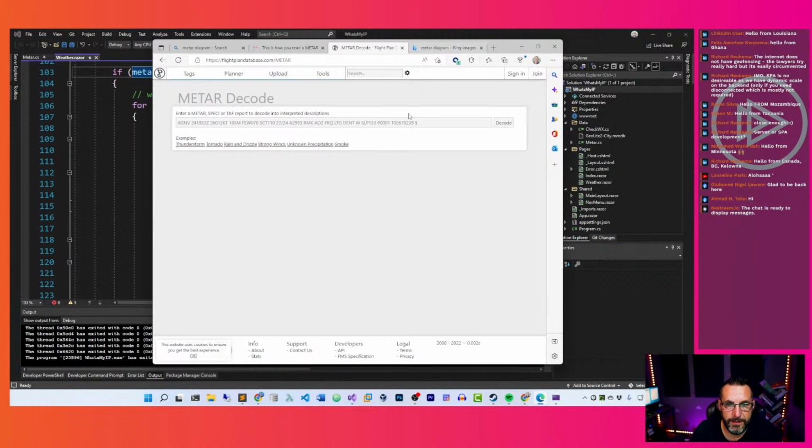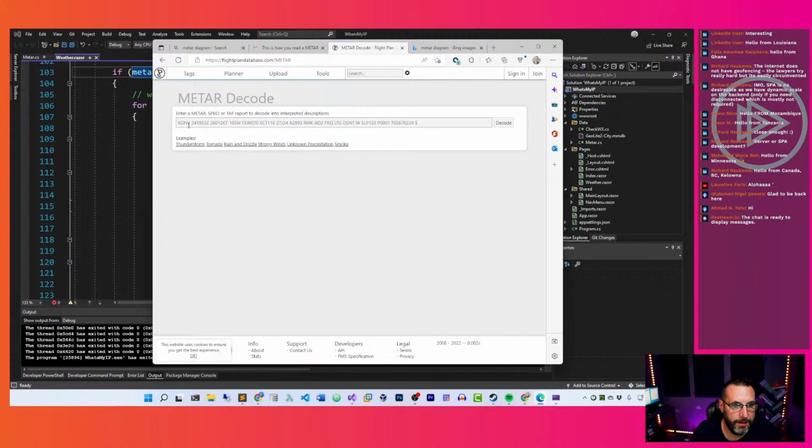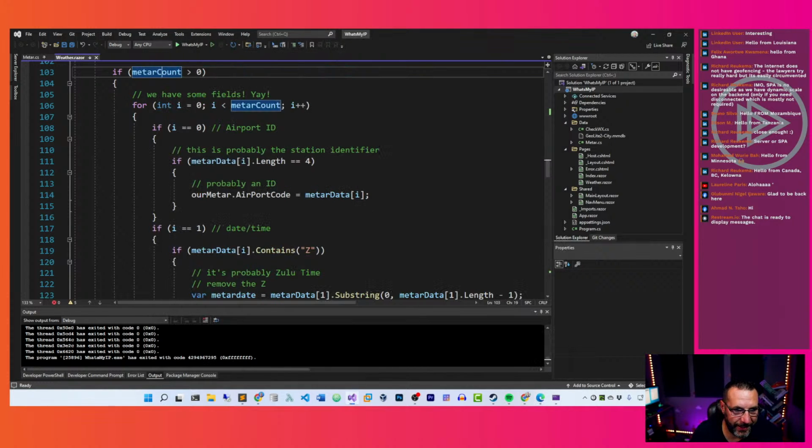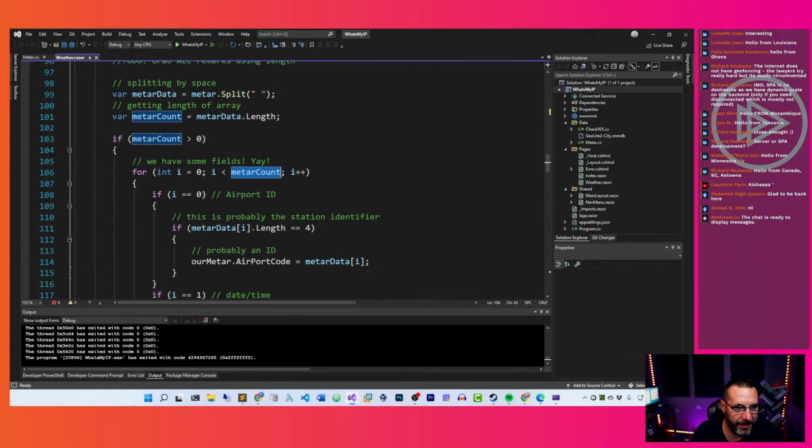Here's a sample METAR right here. It's a variable amount of fields. If there's no rain, it's not going to show rain. If there's no clouds, it's not going to show clouds. And so we can't really assume that these fields are locked in to a certain index. So what I do is I just for loop through them, however many fields are in there at the time.